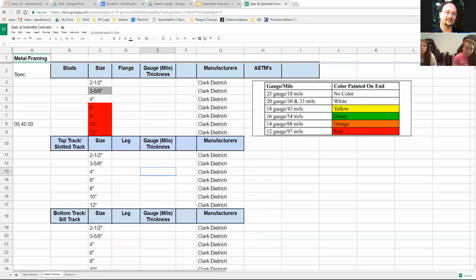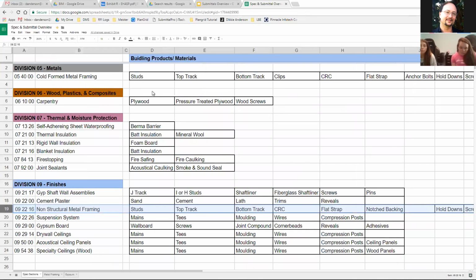Now, let's jump back to these. So does that answer the question about these studs here? Yes. About cold form metal steel? So how do I put this? Earlier in our training we talked about how you start: you look at the drawings, you jump to the spec sections, you jump to the drawings, and then you go to the building products.